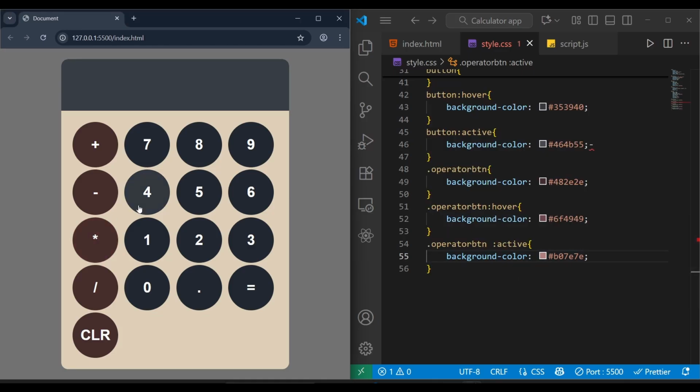We will go to script.js to add functionality to our calculator. Our HTML CSS part is done for this calculator.